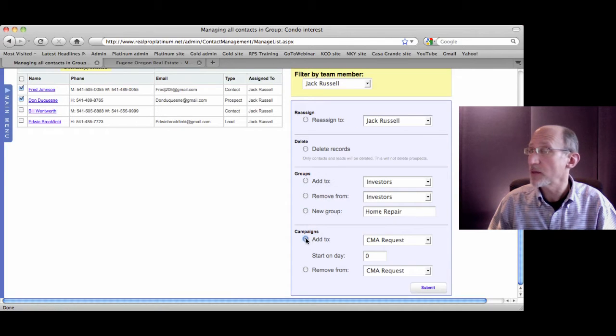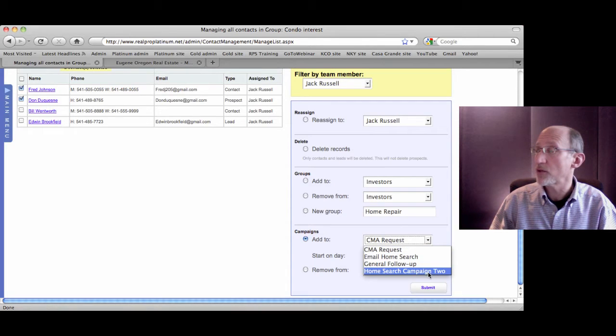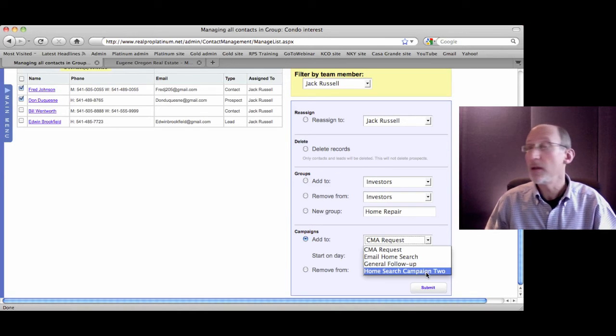Coming down, I can also add them to a campaign. I have several campaigns here. If I chose to do that and they weren't in one already, I could do that. And if I do choose to add somebody to a campaign, and here you see I have 4 choices, including 1 custom campaign. I have email home search, CMA request, general follow-up, and my home search campaign 2. And in just a second you'll see that you can create variations of existing campaigns.